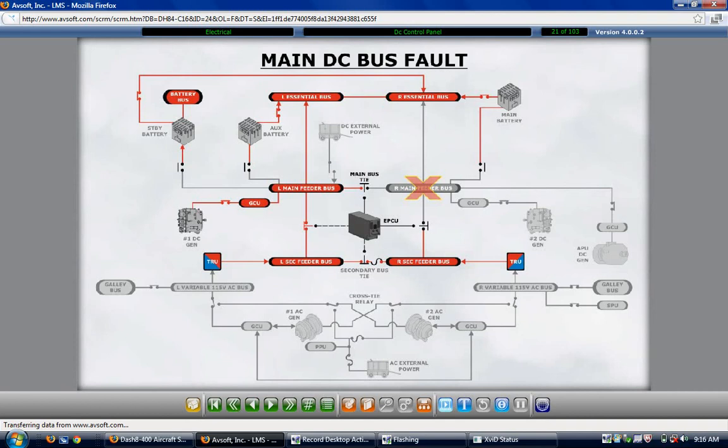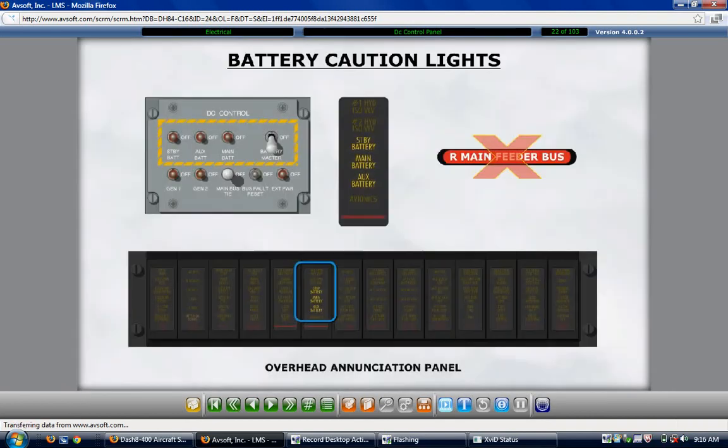A main, auxiliary, or standby battery caution light illuminates for the related battery if its switch is in the off position. The switch manually disconnects a battery from its associated main DC bus. The battery caution lights also illuminate if the battery automatically disconnects due to a fault.